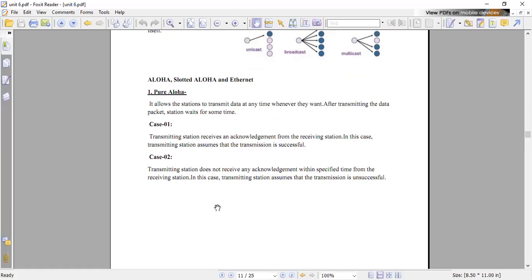Case two: the transmitting station does not receive any acknowledgement. If it is not receiving any acknowledgement within the specified time from the receiving station, the transmitting station assumes that the transmission is unsuccessful. There is a specified time, suppose within 10 seconds or 20 seconds. Within that time period, if you don't get the acknowledgement, it thinks this transmission is unsuccessful. So that is the method of pure Aloha.